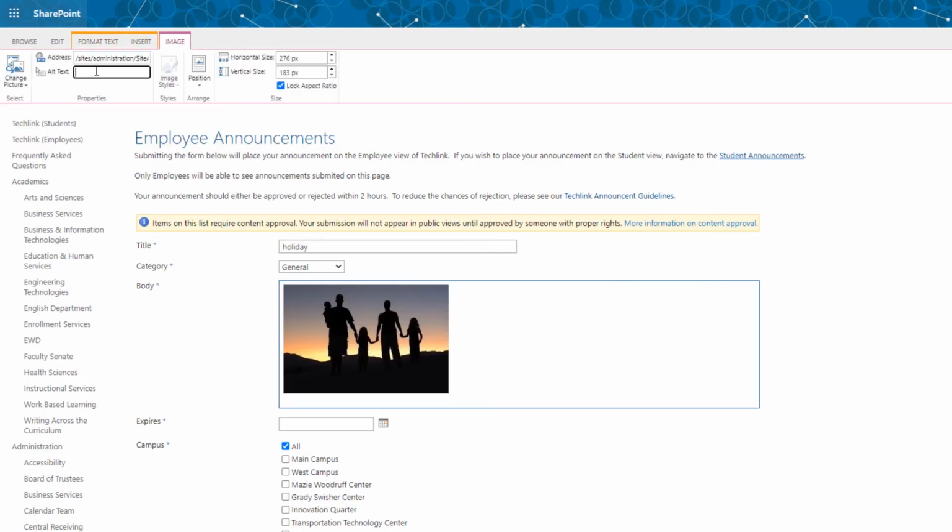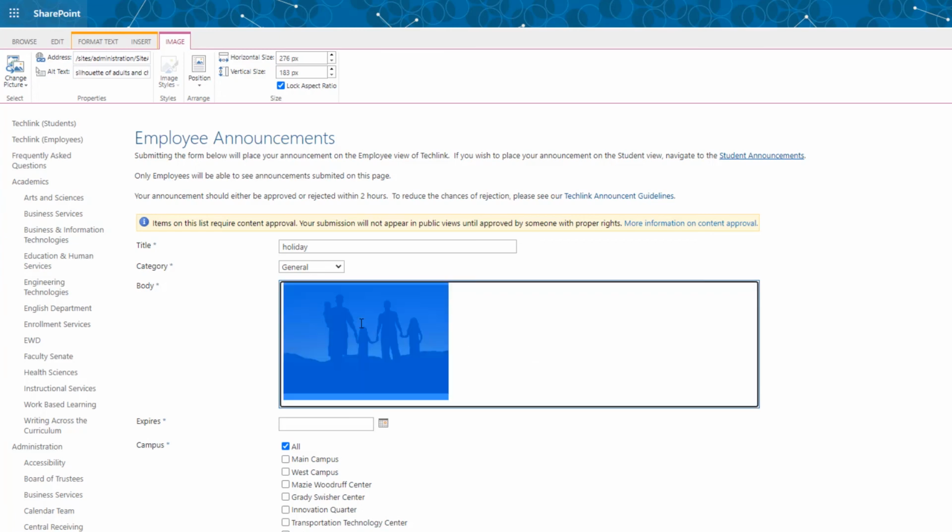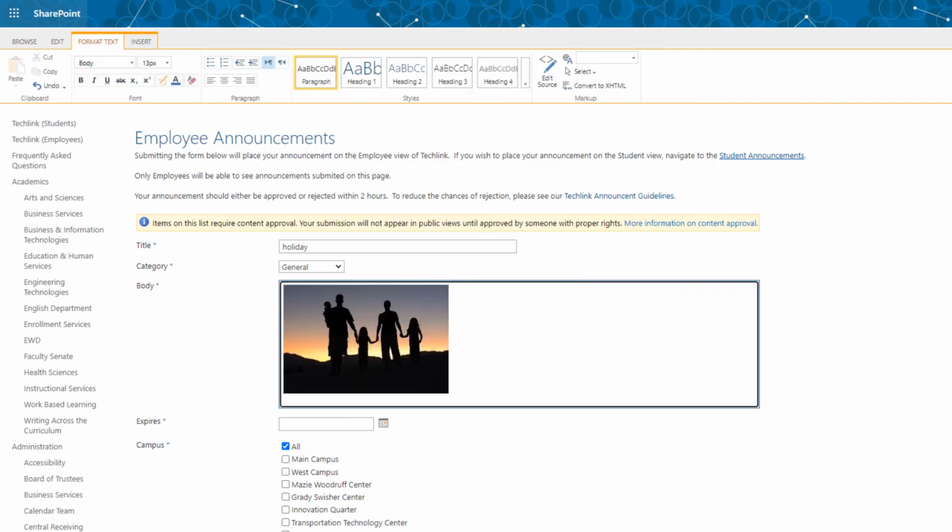Here I'm going to add in the alt text that would more accurately describe this image and state it is a silhouette of adults and children at sunset. Now when a person using a screen reader comes to this image, it will notify them that it's an image and then describe it as a silhouette of adults and children at sunset.